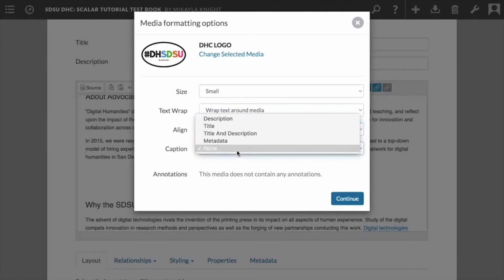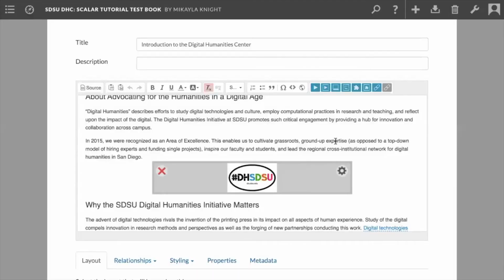And I'm not going to include a caption for this one. This is just a logo. So this is not giving my readers any additional information by having a description or title. So I'm going to select none here. Then I'm going to hit continue to save it to my page.